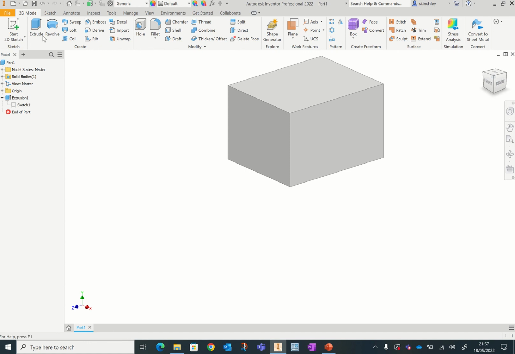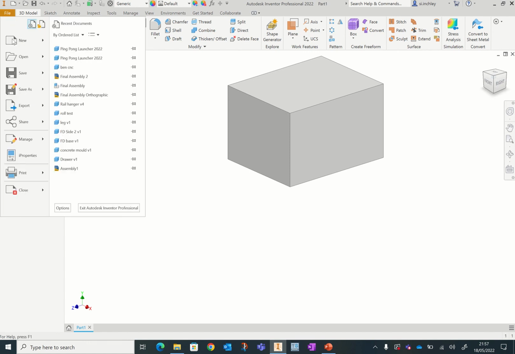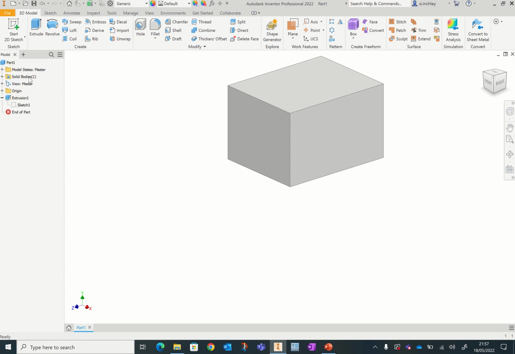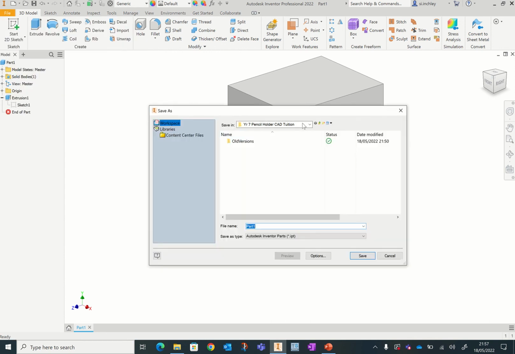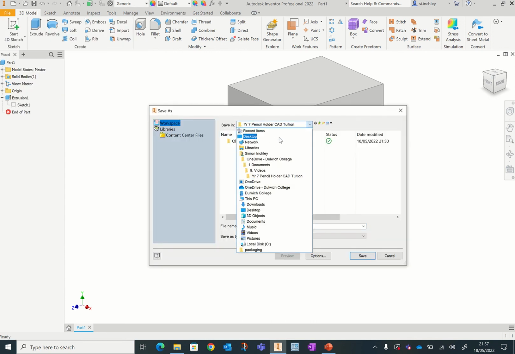But first, I'll just say, if you're going to save your file, you will go to File, Save, and then rather than just saving it in what it might select first for you, which is an Inventor file, you should create your own file. And you can see I've done that here. I've got it in OneDrive. Yours might be on your documents, and a folder called DT, and then maybe a folder called Year 7, maybe ping pong holder or something like that.